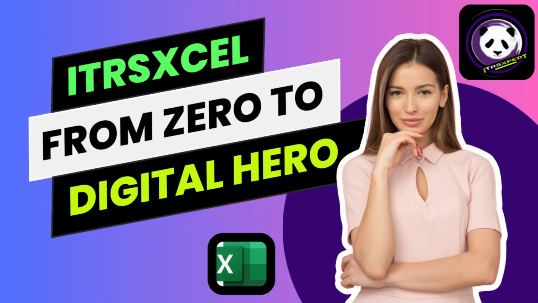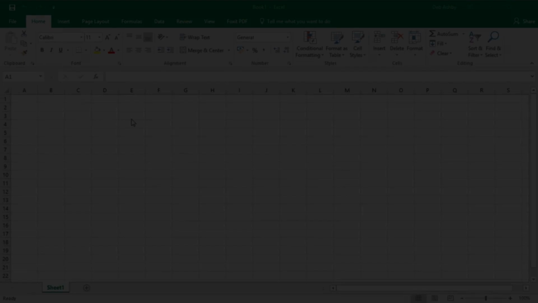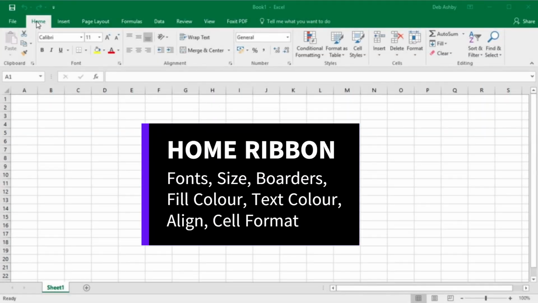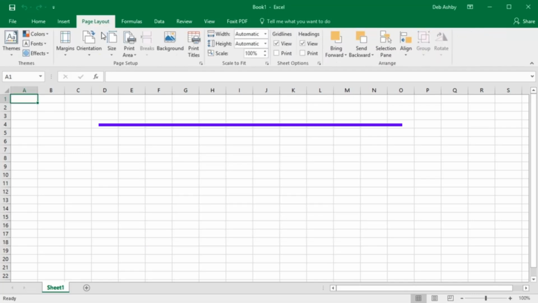Today, in this video of the ITRS Excel course, we will look at the ribbon menu more closely. We already had an overview, but let's keep diving. The purpose of the ribbon is to group together all the tools for a topic. Clicking on the tabs at the top of the screen displays the tools for that topic. Here we have clicked the Page Layout tab.